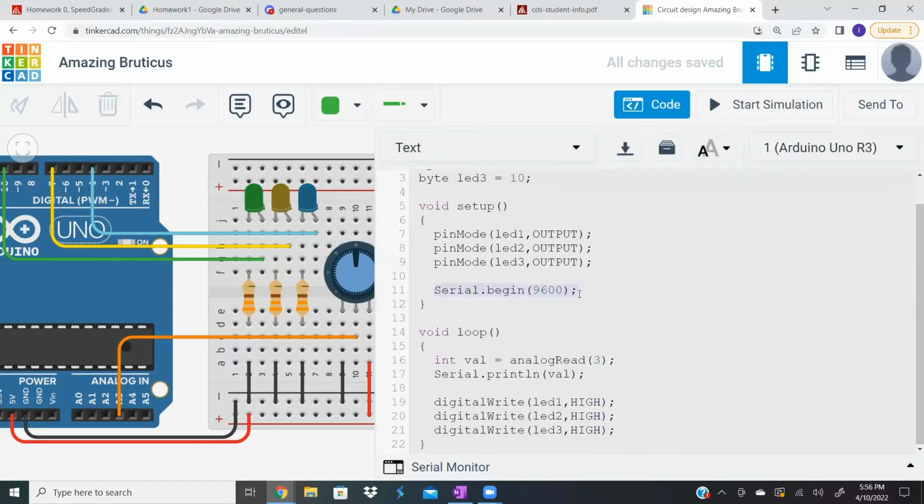I'm going to keep my serial.begin in here because I do want to know what's happening with my potentiometer while I run this. Let's see, I am using a 3 here inside of my analog read. That's going to be my analog pin. It's going to be my location.